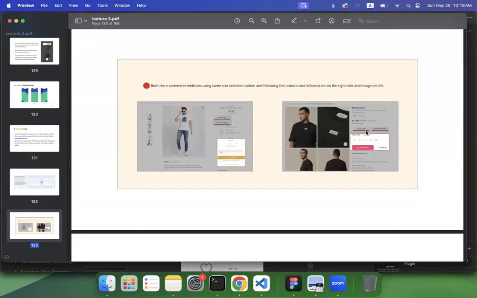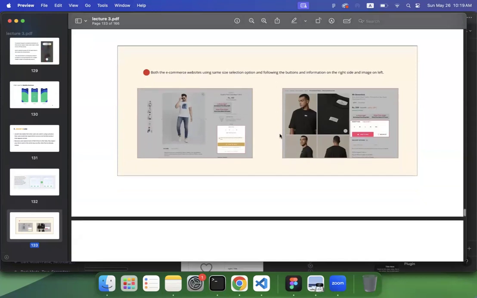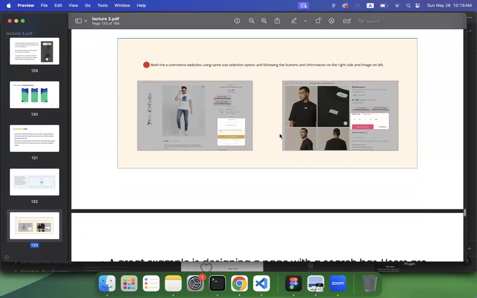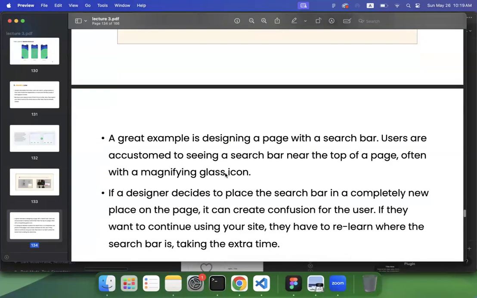You can change the styles and so on, but the hierarchy and the placements should be there, because otherwise they will get confused, because they are expecting it to behave in the same way that their prior experience told them. A great example is designing a page with a search bar. Users are accustomed to seeing a search bar near the top of the page, often with a magnifying glass icon.